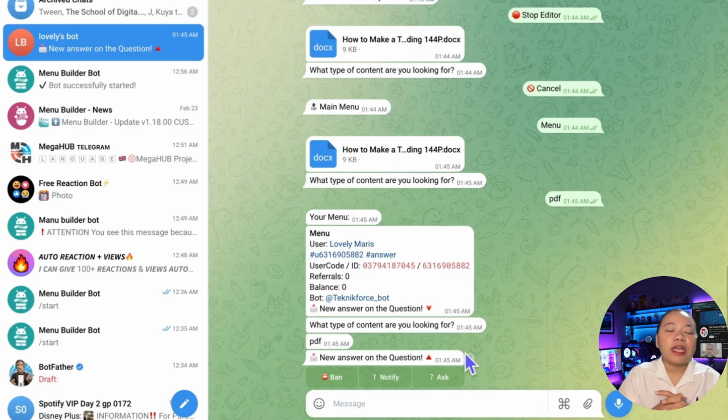And that's it. You've just created your own Telegram bot without coding. Now it's your turn. Try it out and see what you can build.